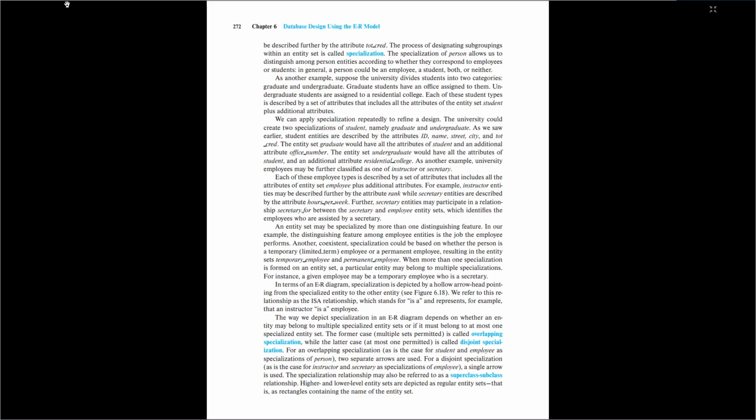An entity set may be specialized by more than one distinguishing feature. In our example, the distinguishing feature among employee entities is the job the employee performs. Another, coexistent, specialization could be based on whether the person is a temporary (limited term) employee or a permanent employee, resulting in the entity sets temporary_employee and permanent_employee. When more than one specialization is formed on an entity set, a particular entity may belong to multiple specializations. For instance, a given employee may be a temporary employee who is a secretary.